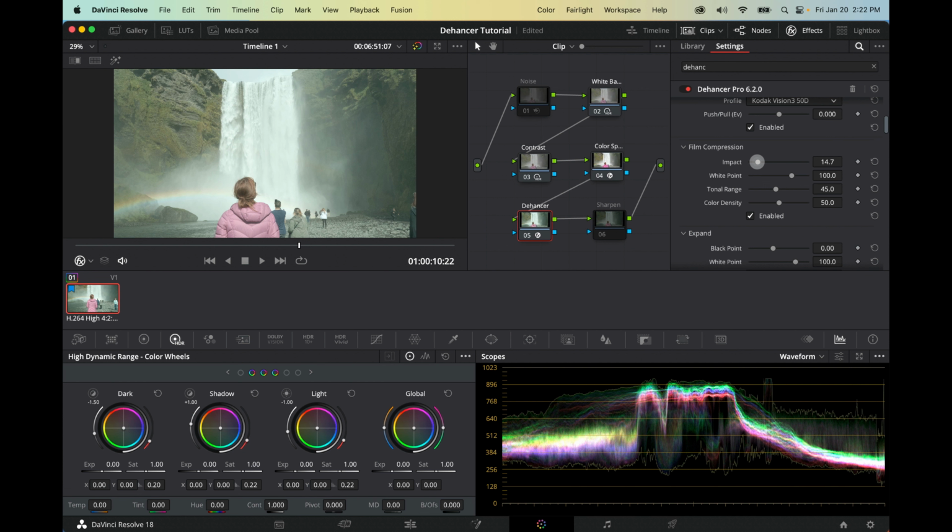Okay. Now we have our white point and our tonal range. Let's adjust the white point first. Okay, so that really blows things out if I go to the left. I kind of like the way it was set by default. We're going to leave it there.